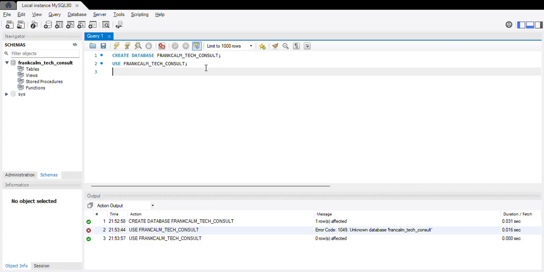Use the same create. Okay, let's use line 3. Create table. What is the name of the table? Let's call it students.